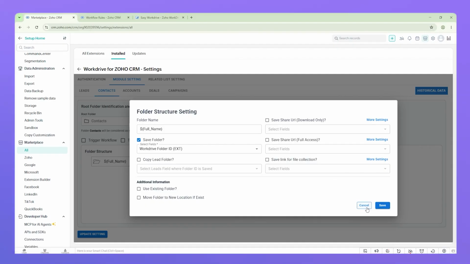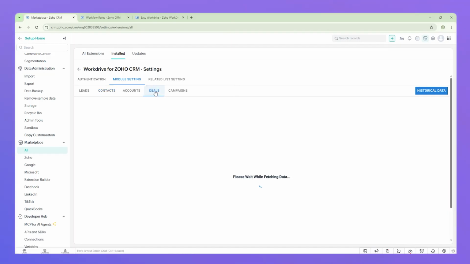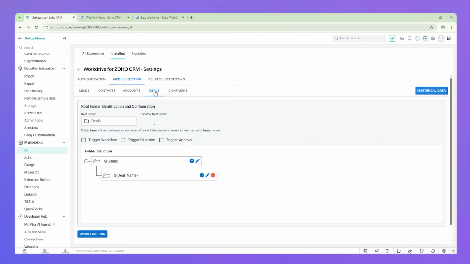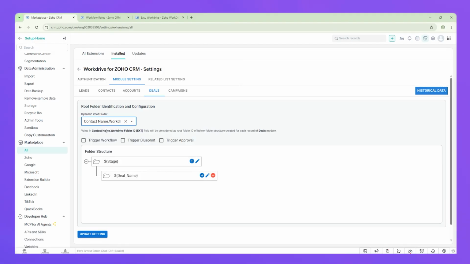Now, we need to configure the Deals module. Open the Deals module settings. Select Dynamic Root Folder. For the Dynamic Root Folder field, select Contact Name followed by WorkDrive folder ID ext. This means the WorkDrive folder ID stored in the related contact record will be used as the parent folder for the deal folder.